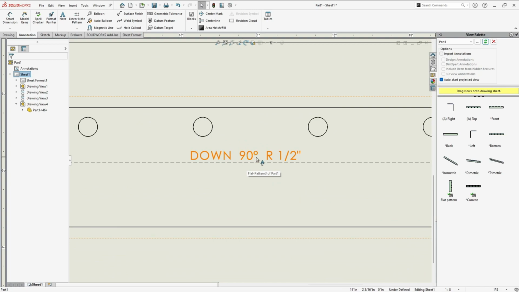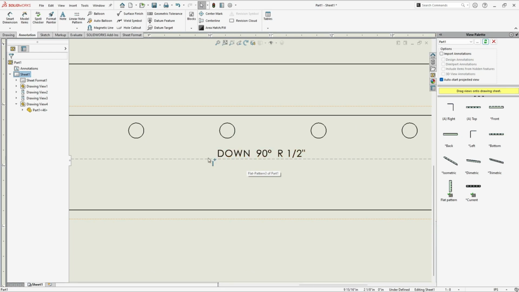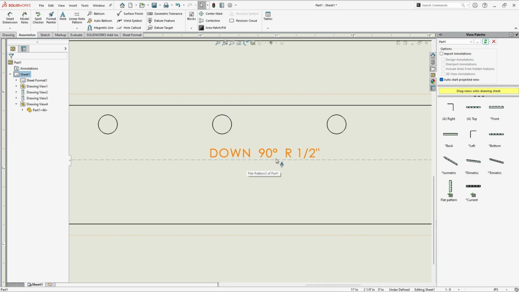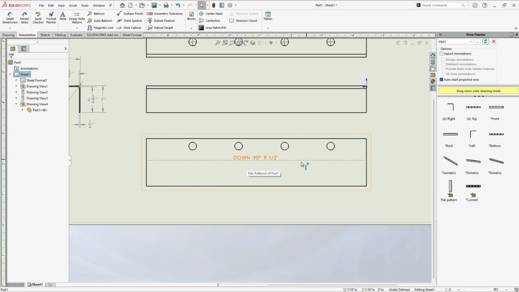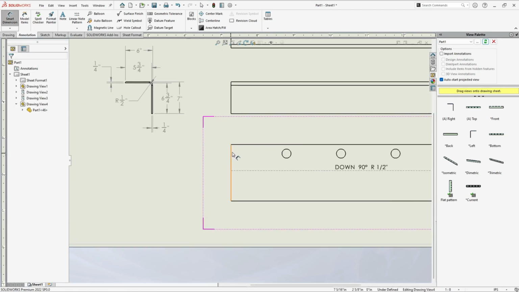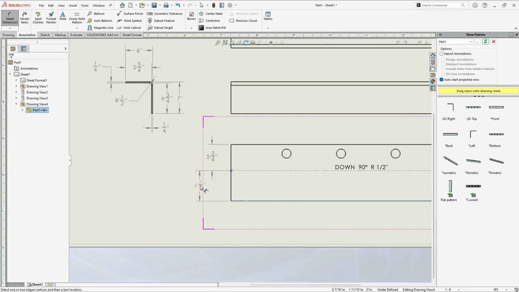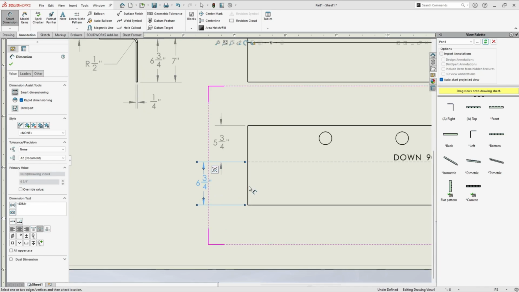So these are the instructions for the workshop. It means that you have to bend the portion above this line at an angle of 90 degrees, having the radius of 1/2 inch. Okay, so these are the instructions for the fabrication. Let's select annotation and smart dimension. So now let's select this edge over here and let's select the bending line and place the dimension. Similarly, the edge and the bend line, and let's place this dimension over here and let's select the overall length.